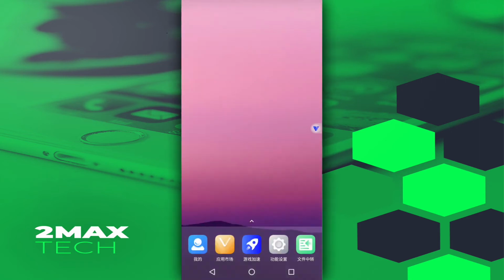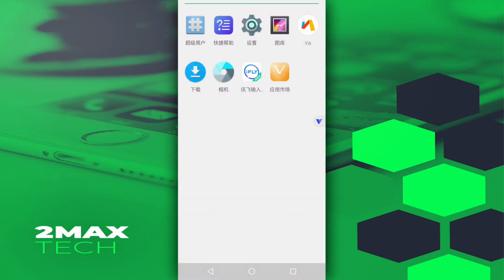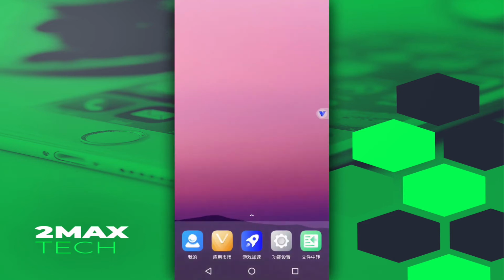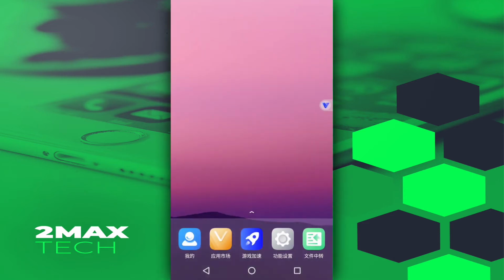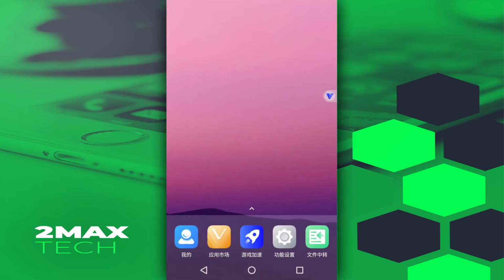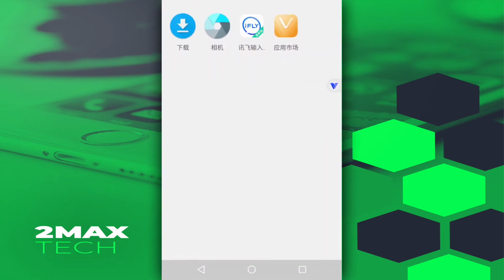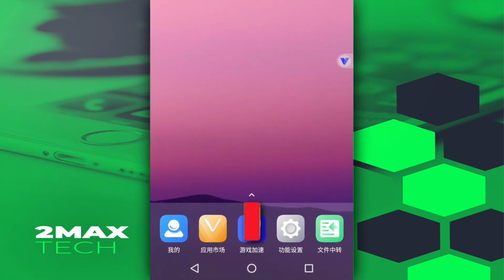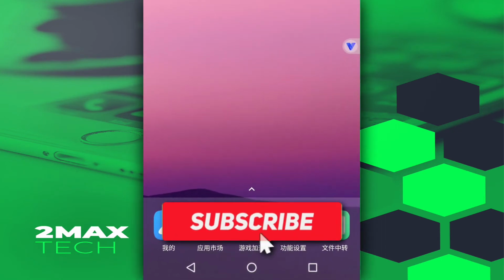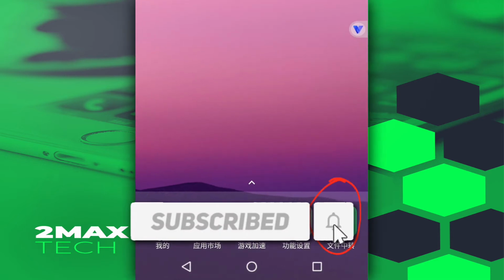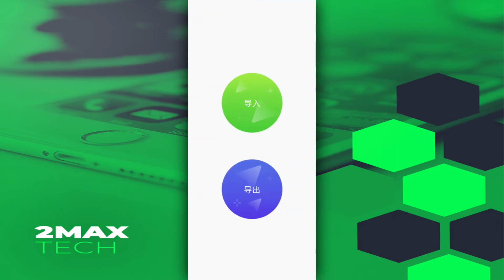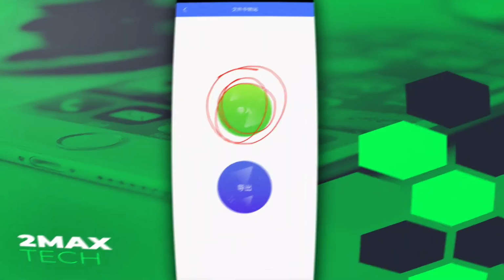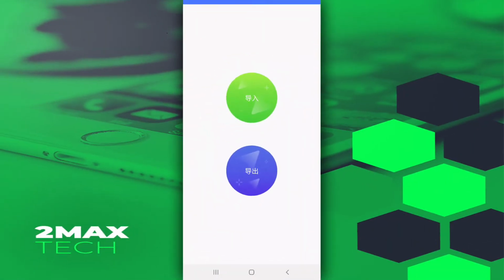As you can see, the app, the virtual machine, is very smooth and very cool, pretty easy to use. You don't need to worry about any virus, it's clean. So now what we have to do is import the swapper configuration by clicking this icon, this green icon down here in the left corner. Click on it and then you have to click on the first option, the green one.